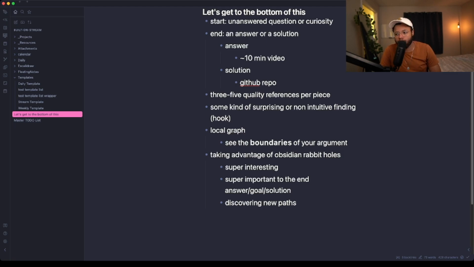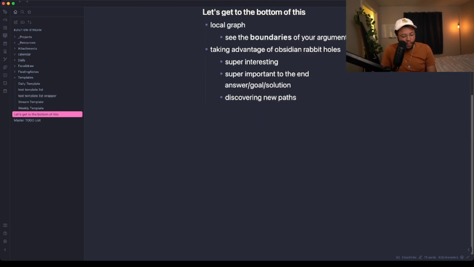So being able to understand what path you're looking at through the rabbit hole, if that makes sense. That doesn't really make sense. I'll talk about how I think about this in a second. So let's talk about the structure. I think the structure is going to be really important to the success of this project.